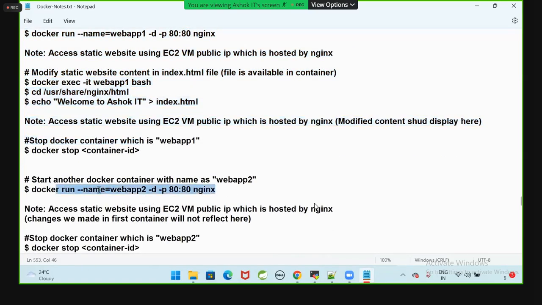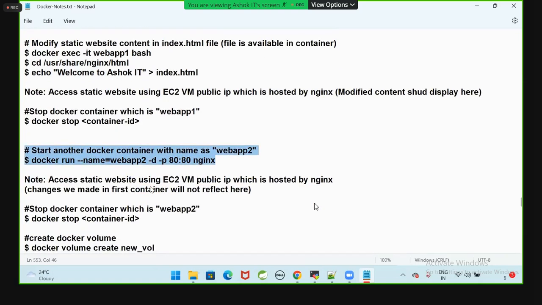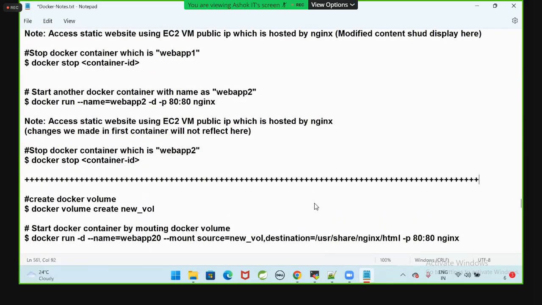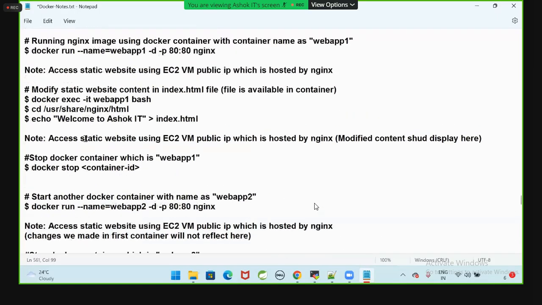I'm starting another container. So when I make some changes to the index.html and then try to run that nginx image in another container, whatever changes we made in the first container will not be displayed in the second container. There is no sharing. This is the problematic scenario. Up to now, we have seen the problem.